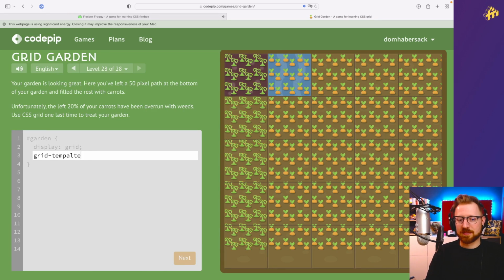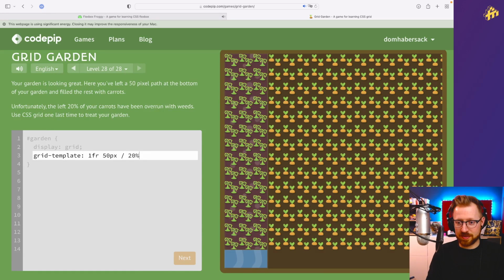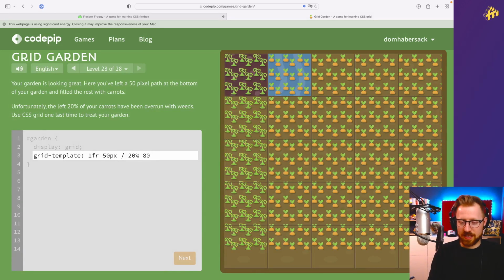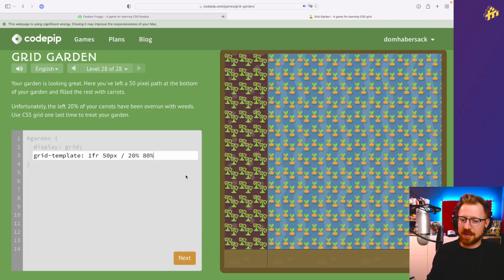Grid template. We have rows first, and we have 50 pixels left at the bottom. It's fine to go 1 FR first and then go 50 pixels. It doesn't have to be that fractions come last. The browser can work out the dimensions here for us. And the left 20% are poison, and the remaining 80% are carrots. And there we have it.